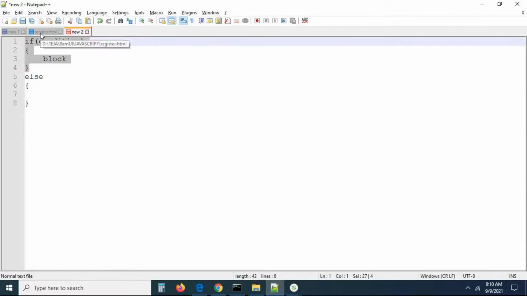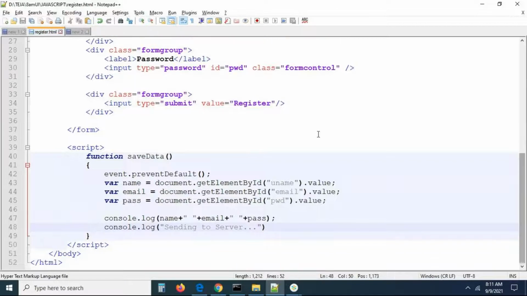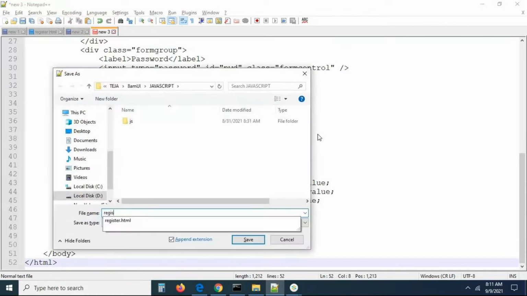Let me go with the if statement. By using this if statement, I want to verify whether each and every text box value is empty or not. If it is empty, do something. If it is not empty, do something. Guys, remember, this is the previous session code. Let me copy the code. Let me create one more file with the name register2.html. A new file I'm creating just here.